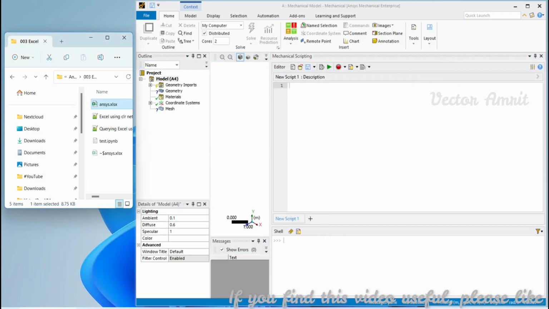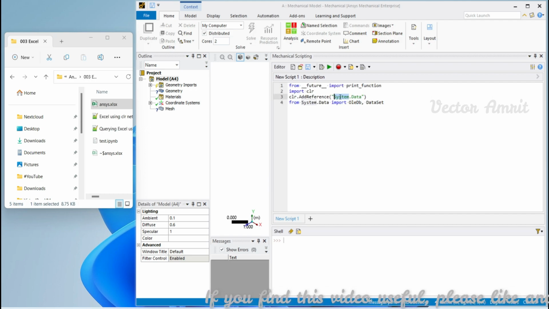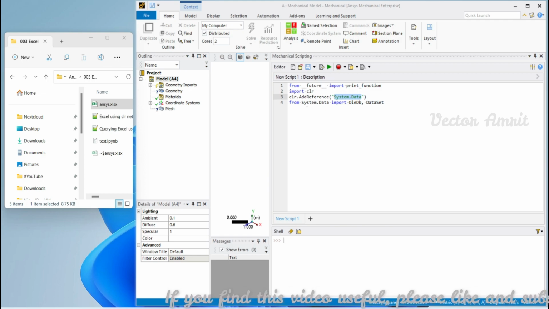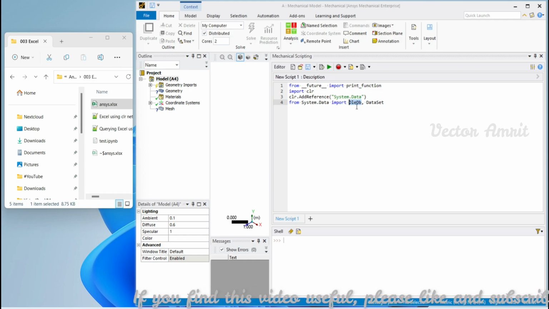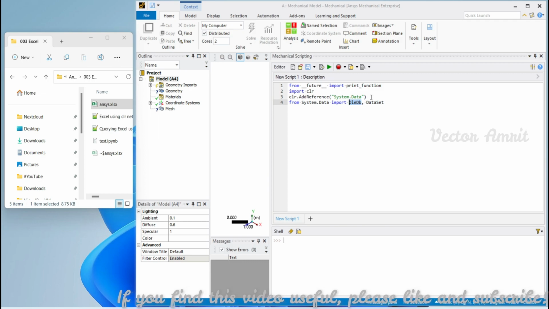In the previous video you saw that we were using the CLR module, and in the CLR module we were importing Microsoft Excel interop. Here we are going to import System.Data, which is by default present in any Microsoft Windows installation. And then from System.Data we will import OLEDB. This is the connector, or the module, which we are going to use entirely in this video.